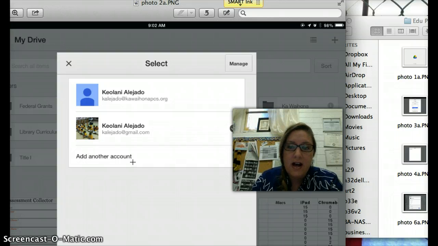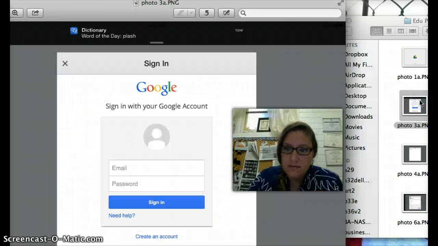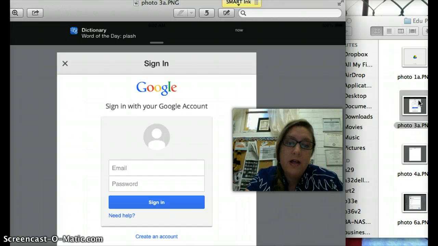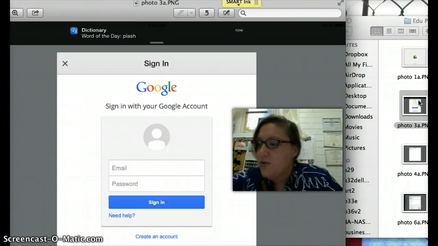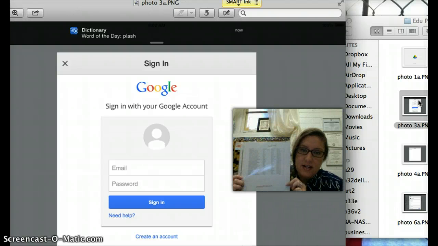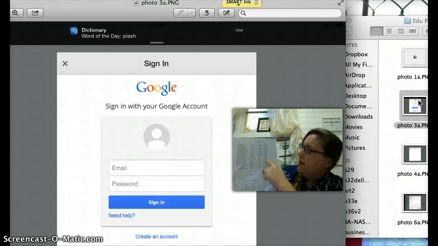When you add another account, you'll come to a screen that looks like this. Sign in with your Google account. Now you may already have a Google account from home, but you're going to use a Google account that we have for you for Kawai Hona. So at the front of the room, there's a sheet that looks just like this, and it has two things you're going to need. Your email address and your password.